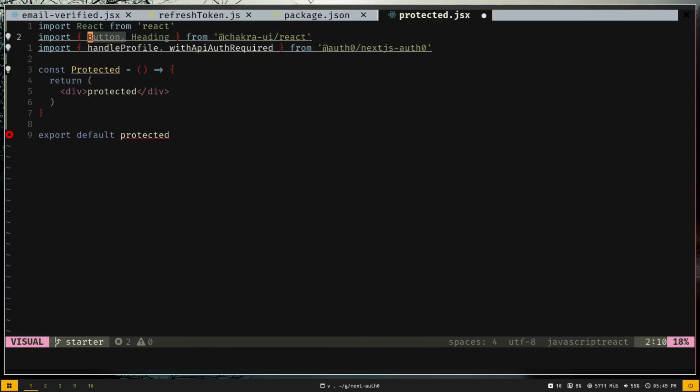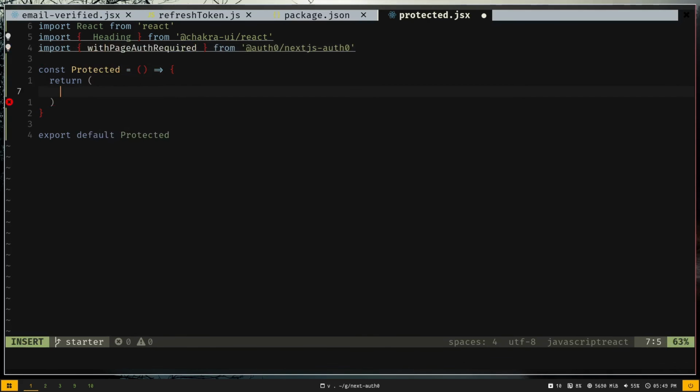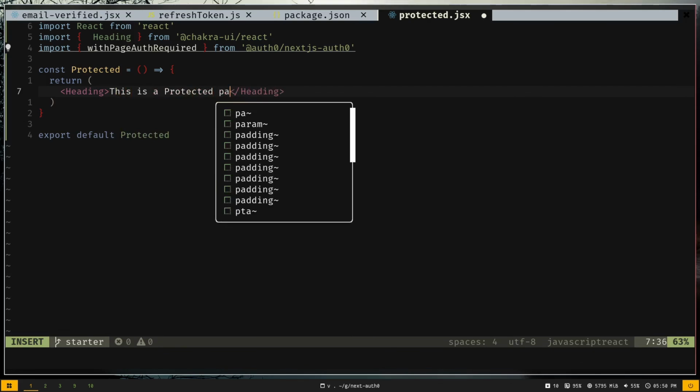Now I don't need button. I don't need any of this function. I will need withPageAuthRequired function. And let's add a heading, and I will say this is a protected page.